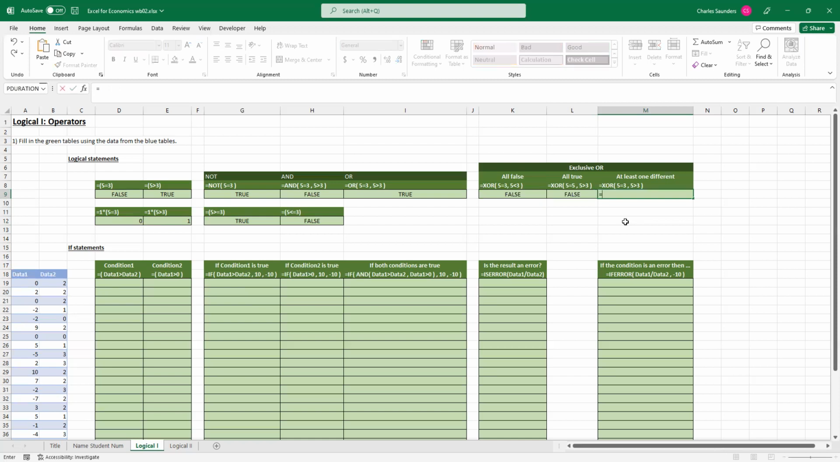Well, what happens if there's at least one which is different from the other? 5 is equal to 3. 5 is greater than 3. Can't be both, so it's true. So it's saying at least one difference in the logical output.